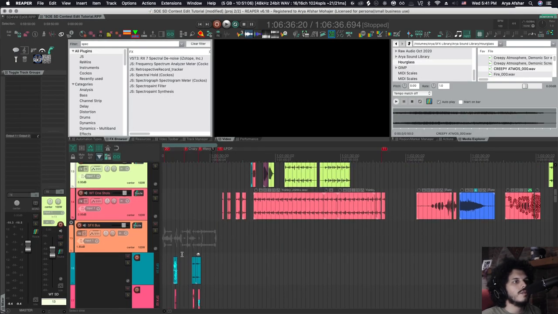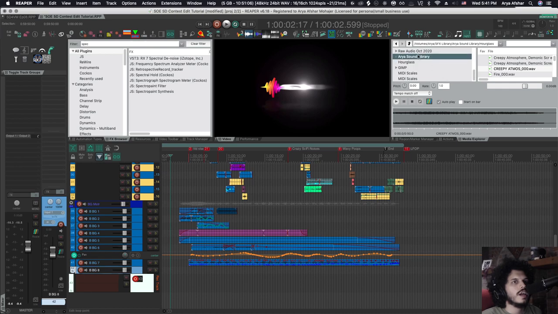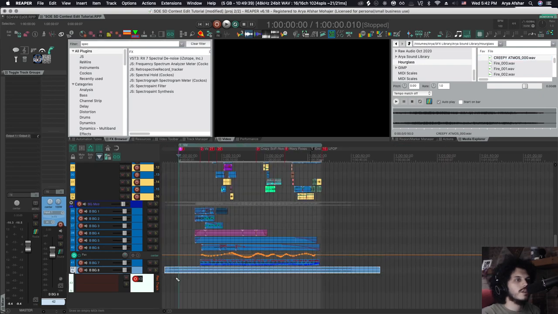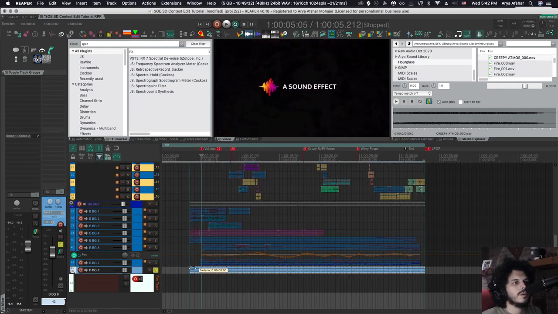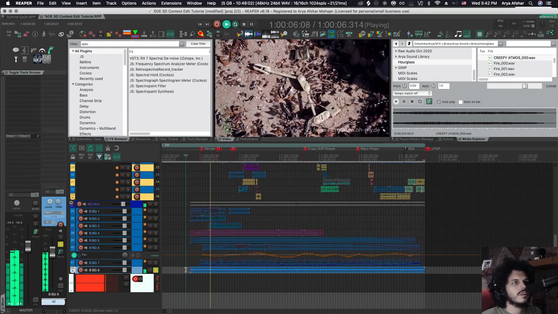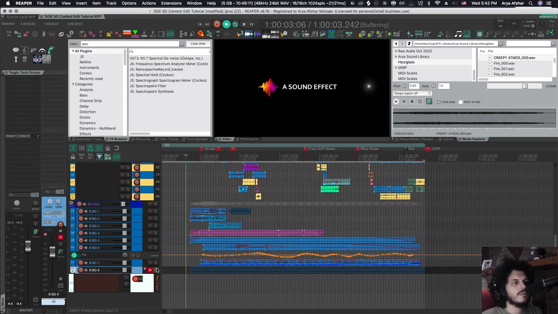So once I'm done, once I rendered it, I can come back to my project. I can put my cursor here. I can go to my Media Explorer, to my Hourglass, and go Creepy Atmos and double click it, and I'll put it in the project. Set a time selection, trim it, maybe put a little fade into it. And we got ourselves a creepy sound, as I had before.